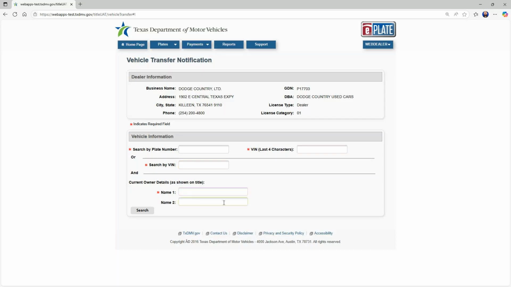When it comes to the name, there are two fields here. In the name one, that is going to be the full name of that owner. If that vehicle had two owners, that is when you would put that second owner's full name on that second line. We do get a lot of confusion where people will put their first name here and the last name here, but the full name, if it only has one owner, will go on this line here.